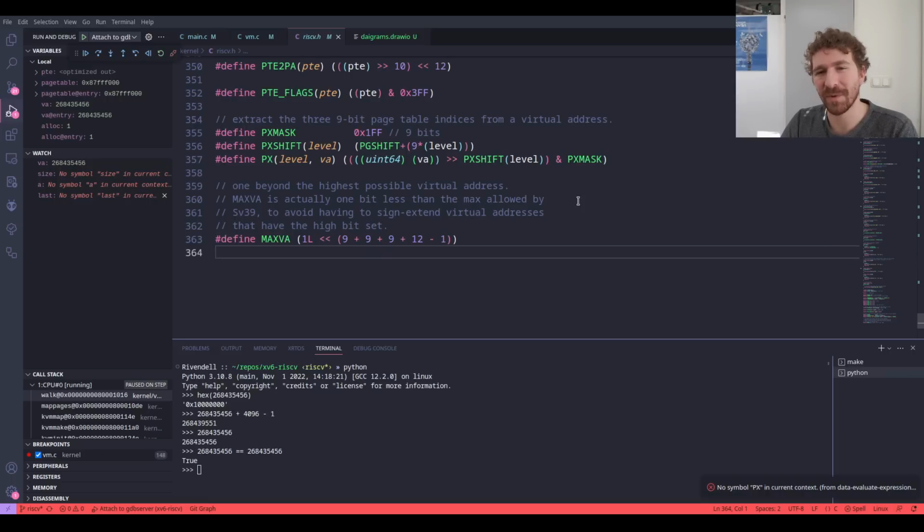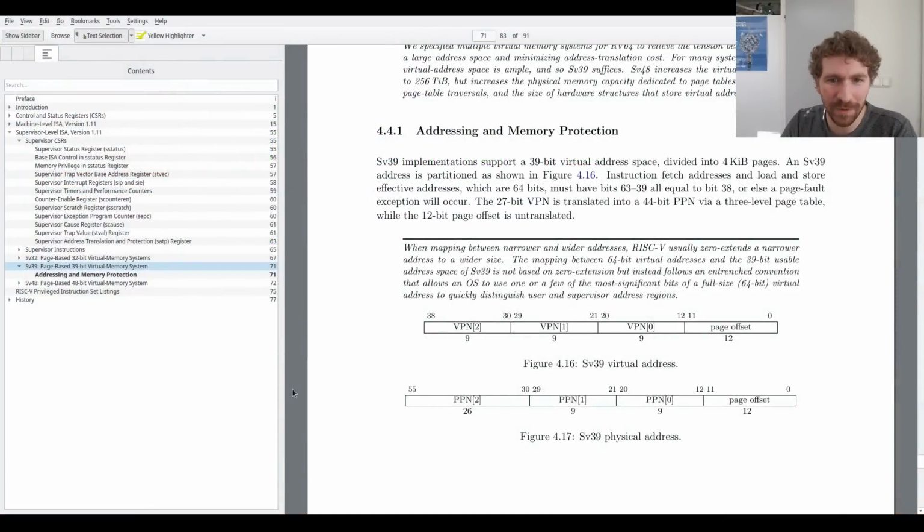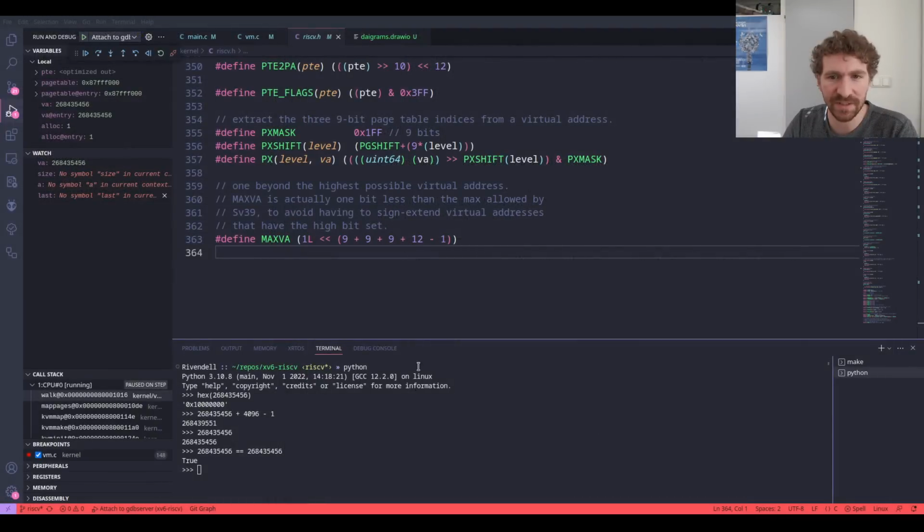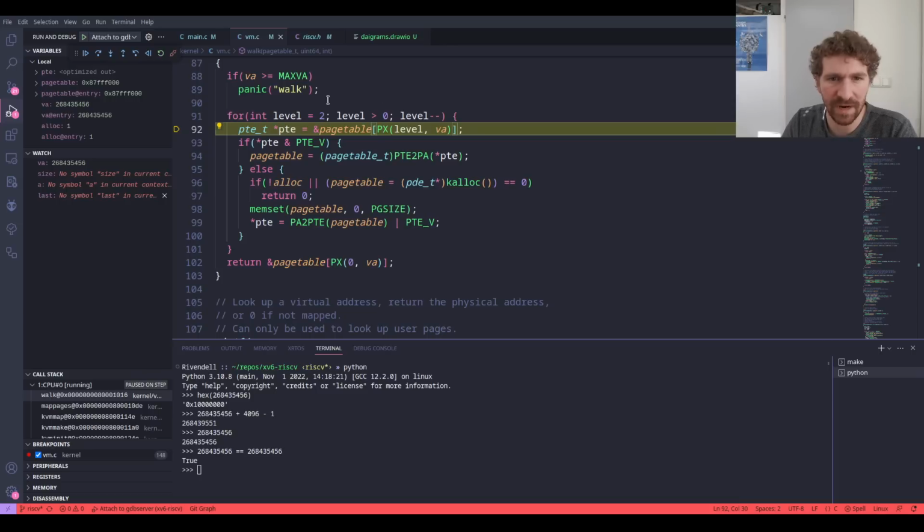Again, don't worry too much about this. It's a lot of math. You kind of need to work through it on some addresses. But if you think about what it's going to do, it's going to take this part and shift it all the way down so that we just have these 9 bits. And then at the end, you can see that it does a masking operation. It masks it with the PXMASK, which is just 9 bits, and that is going to give us those 9 bits. So great, that's going to give us an entry into this page table.